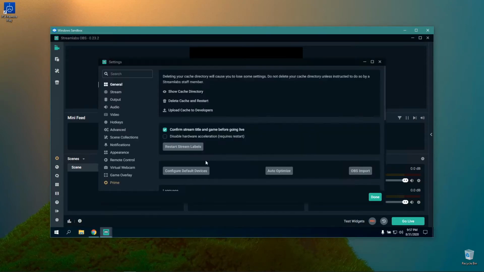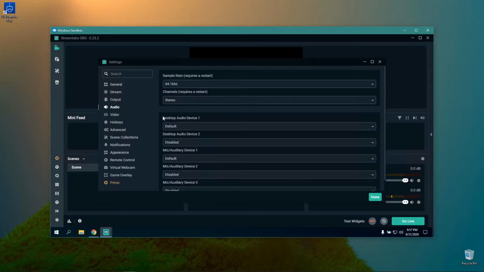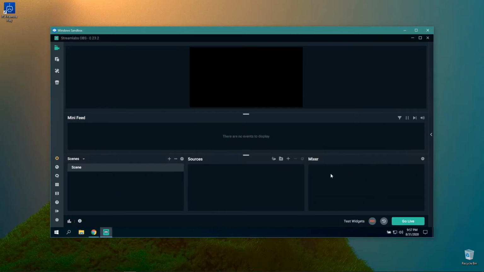We're going to click settings, and then we're going to go to audio. From here we're going to say desktop audio device. We're going to disable that, and the mic auxiliary device 1, we're also going to disable that. Now you'll see that these items here are gone, and the reason that we want to remove it is so that we have a little bit more control over what our actual input and output devices are.